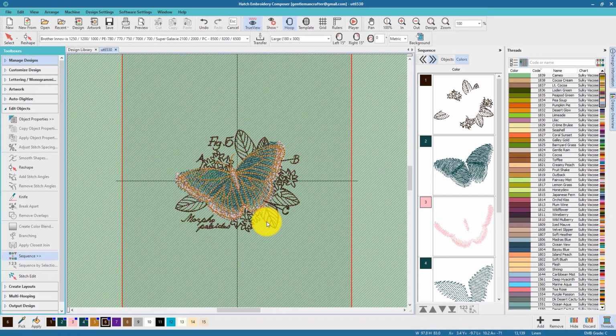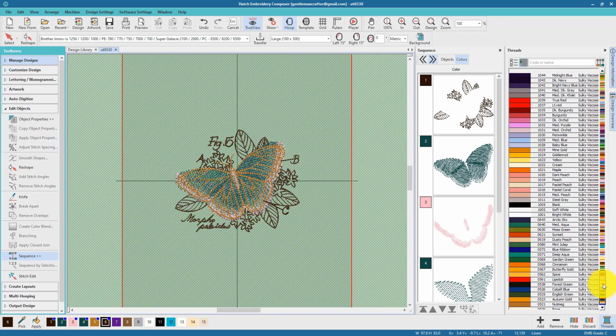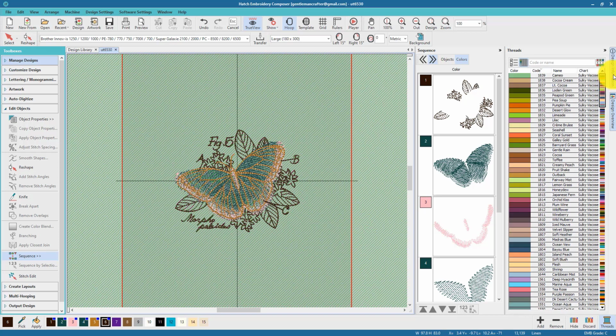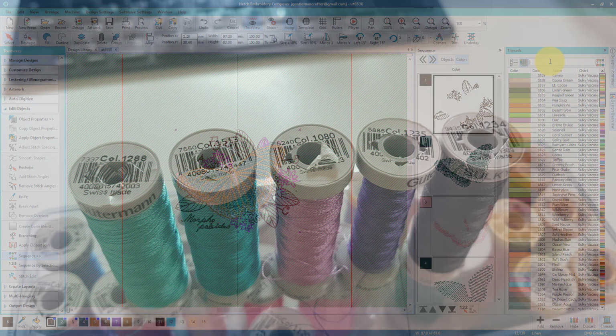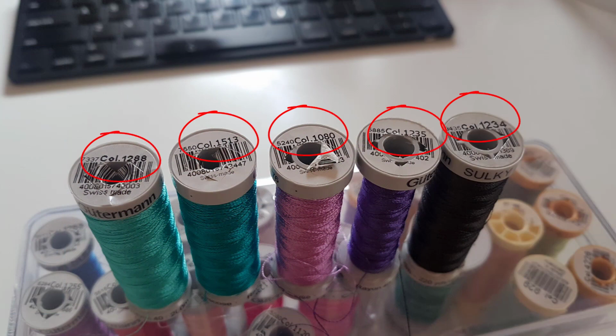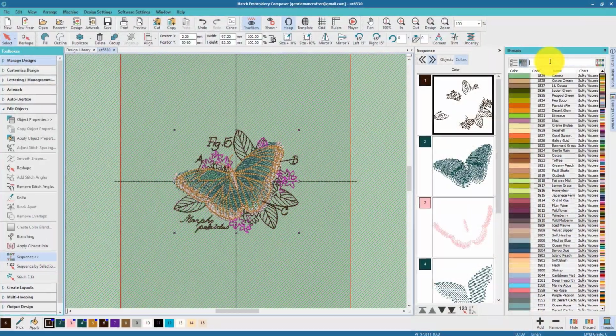So I'm going to click on that, and now I've got the entire Sulky Viscose color range, color chart, available to me to recolor my design with. So I'm going to start doing that, and I'm going to choose this first section first by clicking on the picture. So that's chosen that, and then over here I go to code or name, and I'm going to type in the code that I find on top of the reel of thread. So that's here. And I will type that into this box.